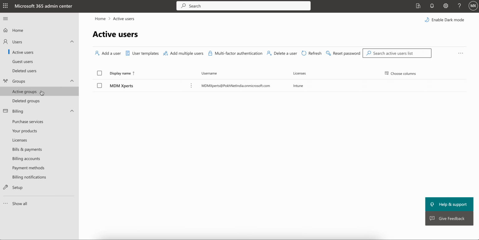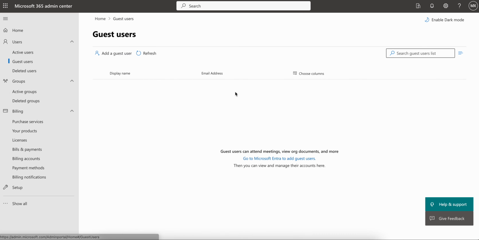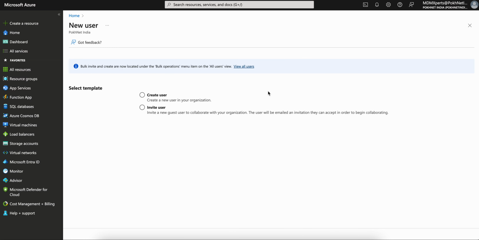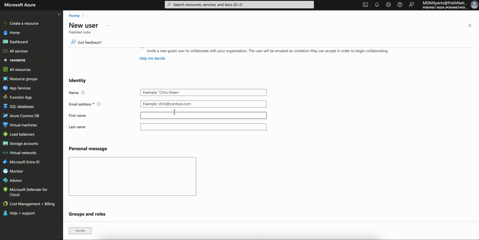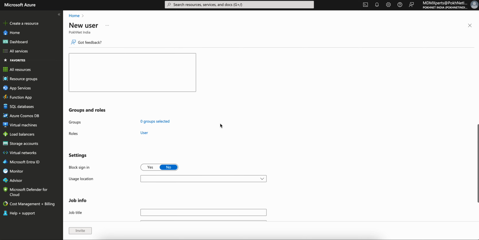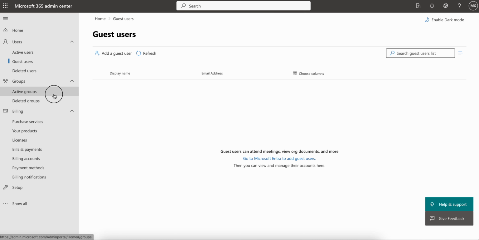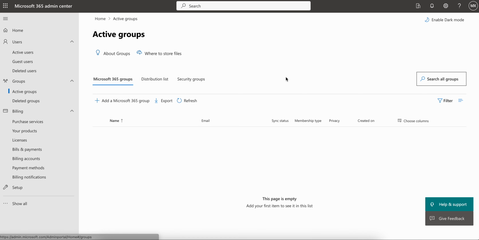You can also create guest users. For guest users, there are two templates: you can create a new user in your organization, or you can invite the guest to collaborate. The user will be emailed an invitation, and they can accept in order to begin collaborating. So you can give all this information if you want to create a guest user.